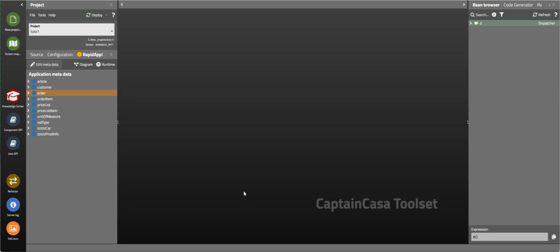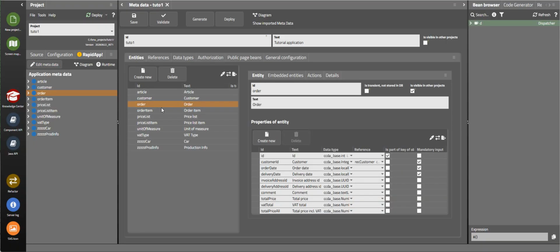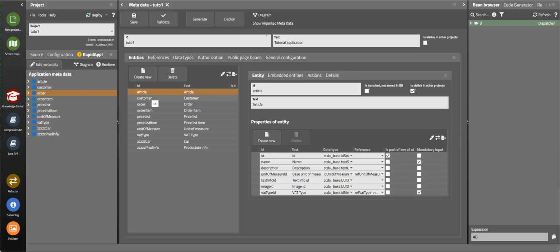Let us now define a PDF printing form for the entity data that we created in the tutorial project. So when checking the data using edit metadata here in the Captain Casa tools, you see the entities: the order having order items, each order item somehow pointing to an article, and so on. So we want to create a PDF form for an order displaying the order header information and the order item information with details. So let's go.